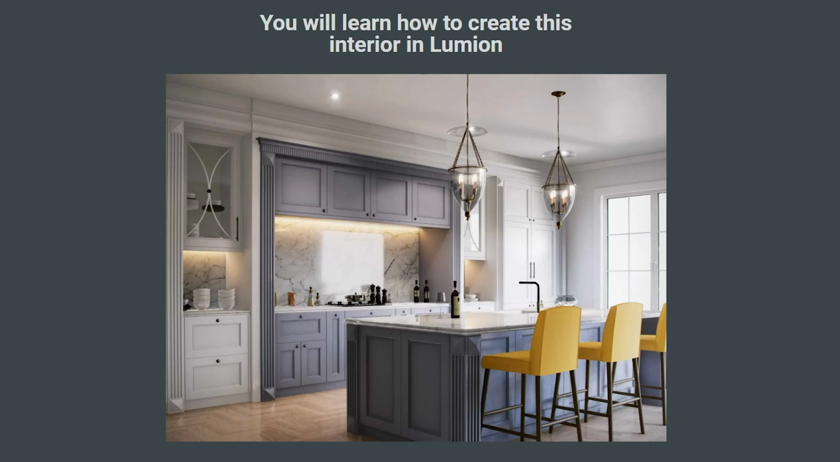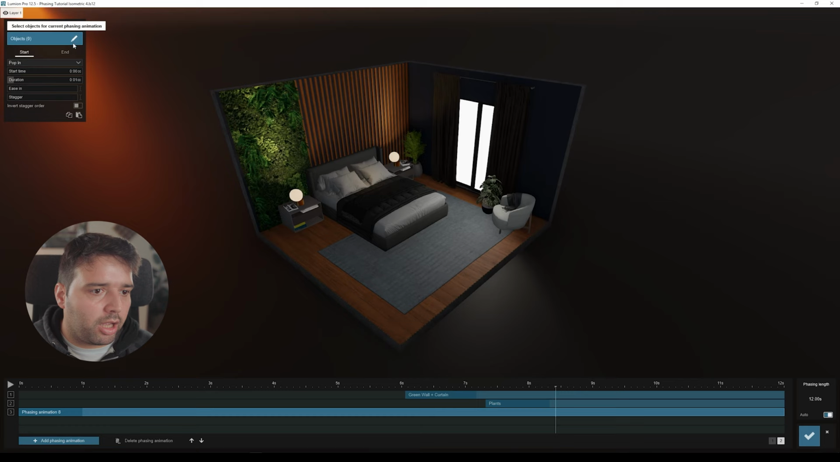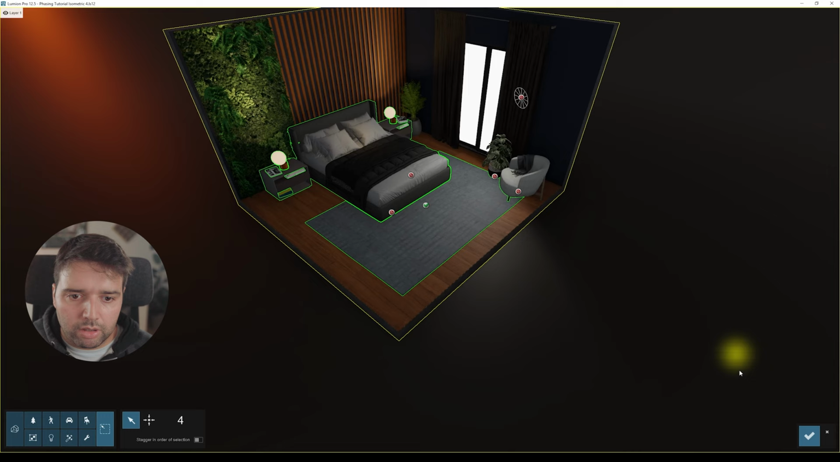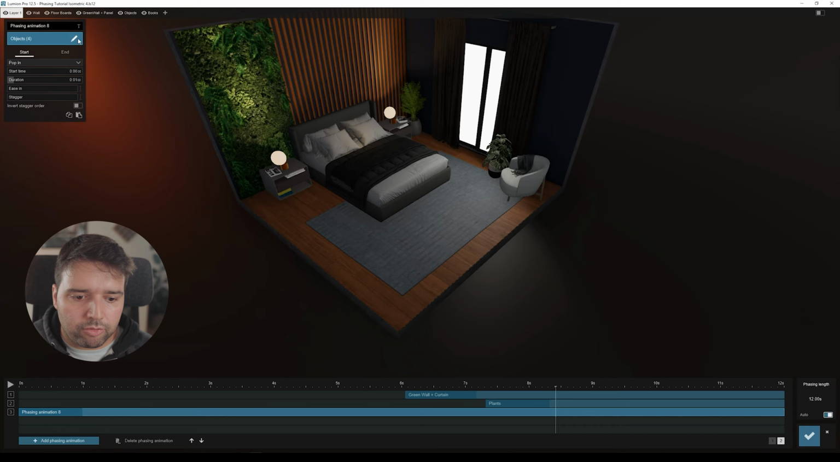So moving on now to the next one, add a new phasing animation and click here objects. And let's add this bed now and maybe the carpet. Well, actually, let's deselect both. Let's select first the carpet because I want the carpet to show up first, then the bed. And then maybe these two lamps here. Okay. Just press save changes. I forgot to click stagger in order of selection.